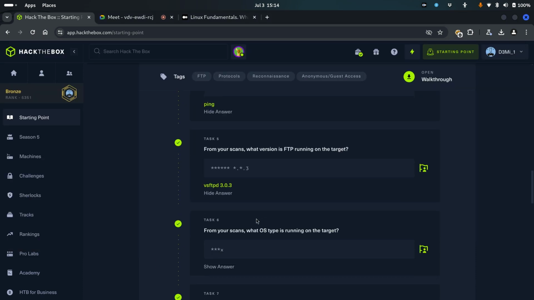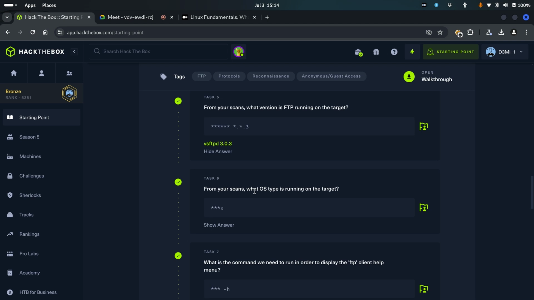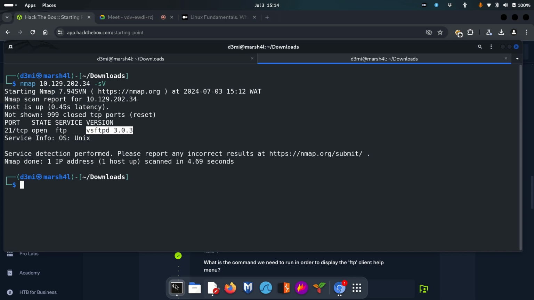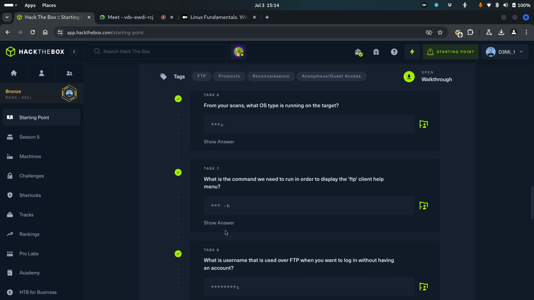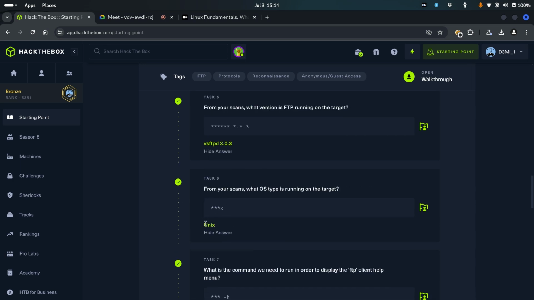The next one says, from your scan, what operating system is running on the target? Going back to our scan results, you can see it is Unix. This is in the service information, but it is Unix. You can see it here, Unix.